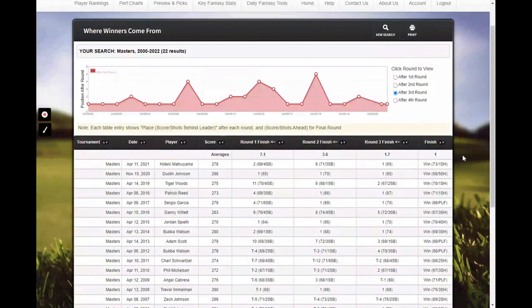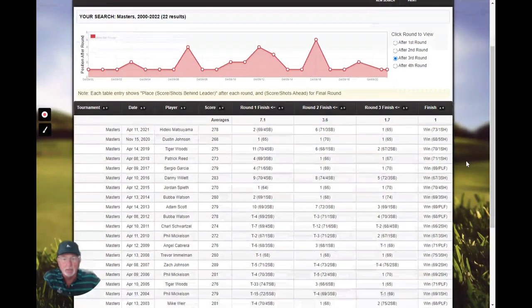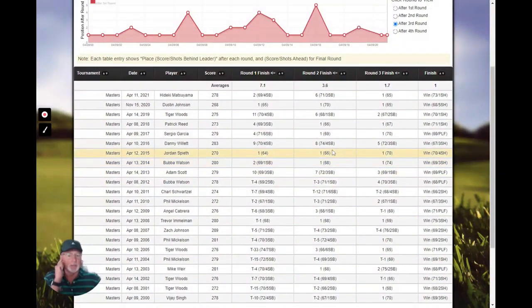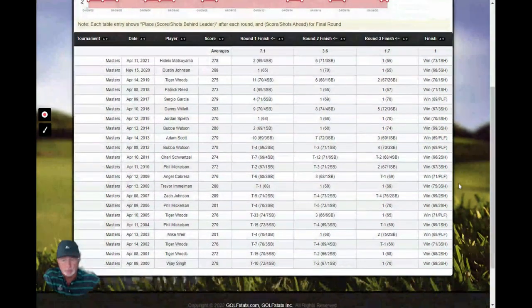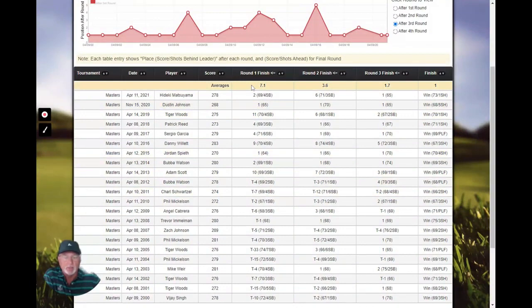So what it'll show you now in graph form up above and down here in a table is every winner of the Masters since the year 2000 and where they were after every round. And it'll compute averages. So if we just start with the averages, this will say that the winner of the Masters since the year 2000 has averaged a position of 7.1 after the first round, so the top seven, the top four after the second round, the top two after the third round, and of course they finished one.